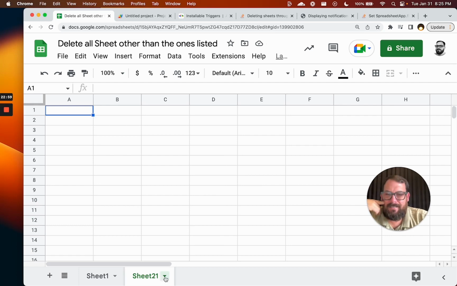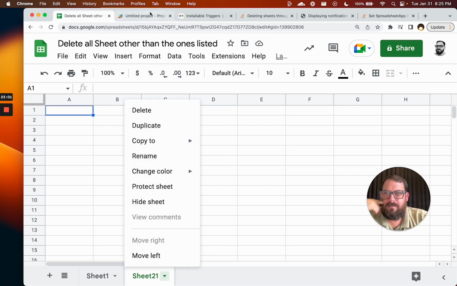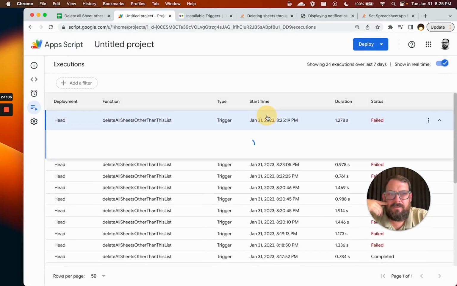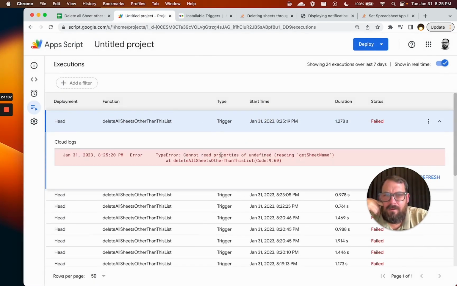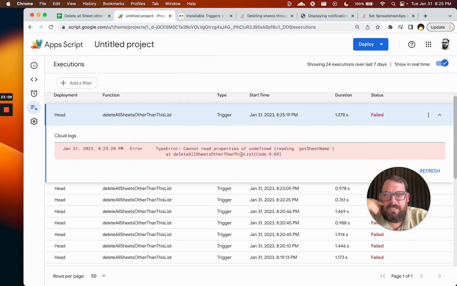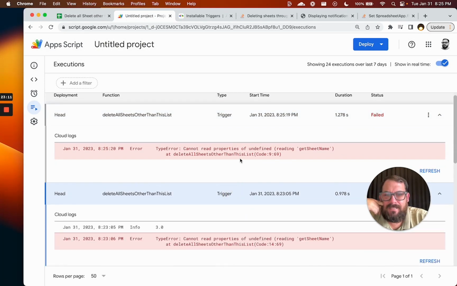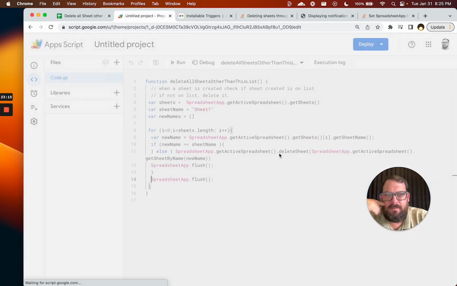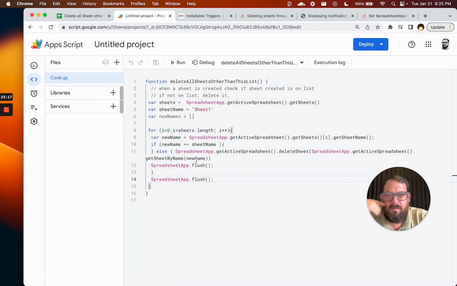We're still not getting it. If I go here, we're still getting an error probably. Let's go back to executions. Type error, cannot read properties of undefined reading get sheet name. Yeah, because it doesn't exist anymore. I mean, it's in the wrong spot maybe. Get sheet name. New name.